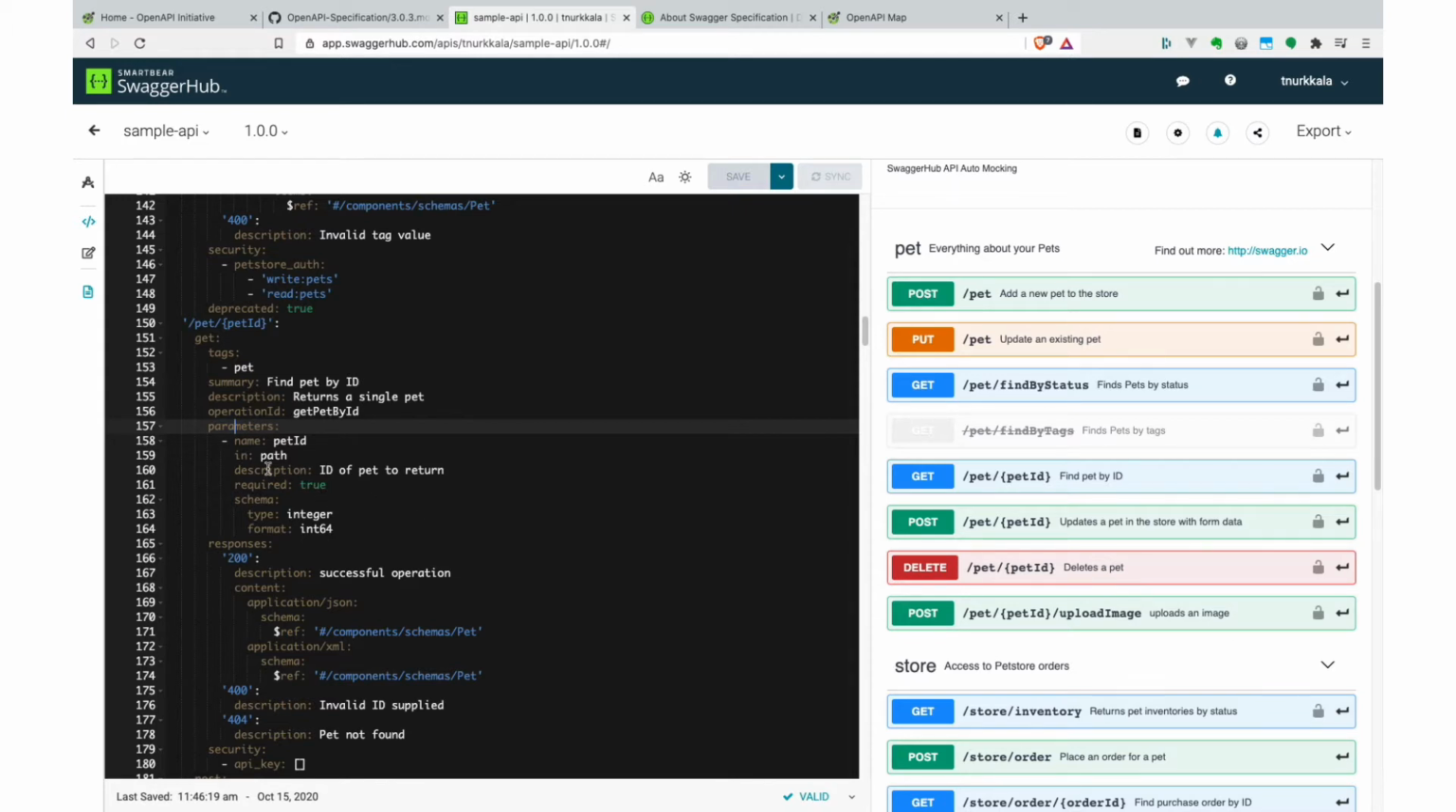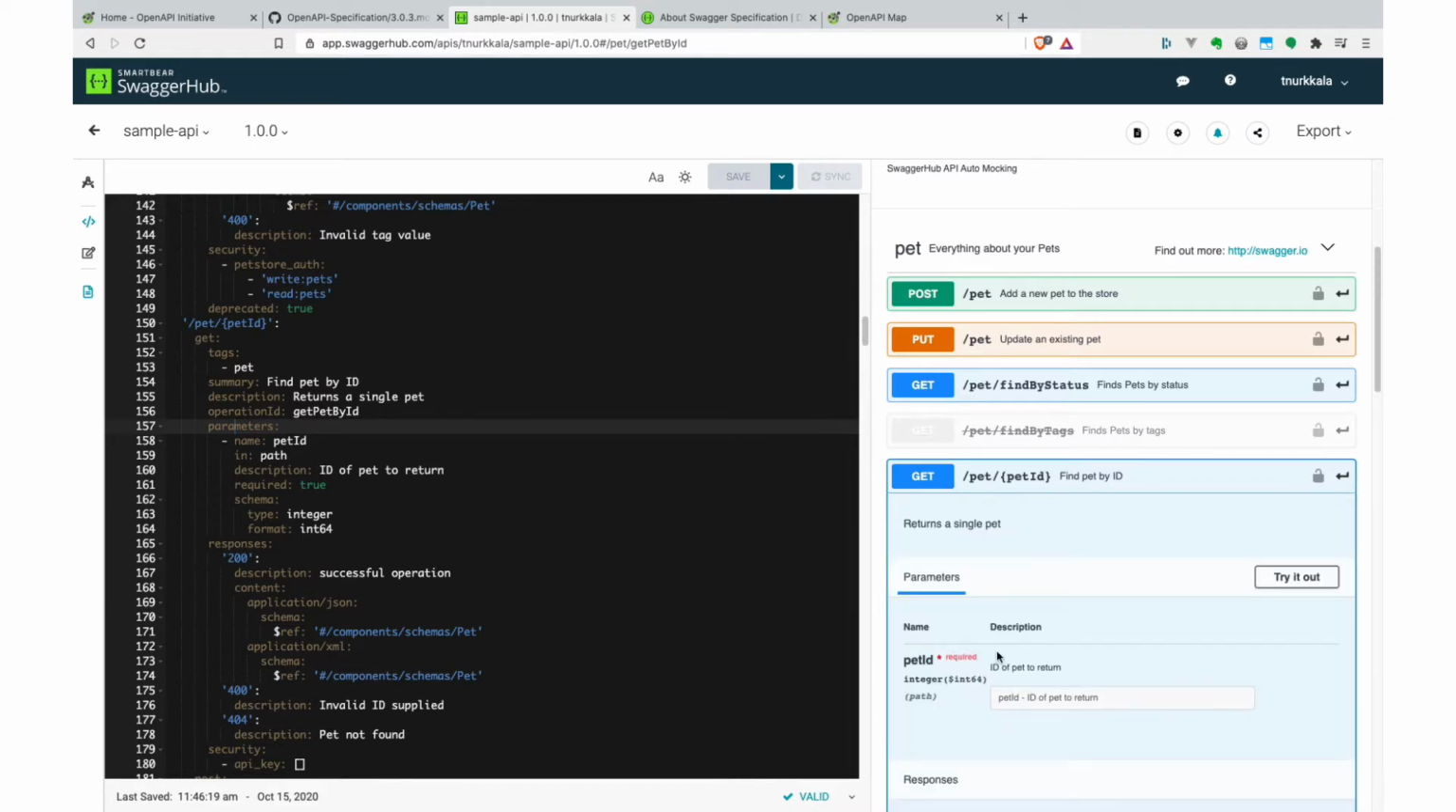We can give a description here, ID of the pet to return. Well, that's going to be used to generate the documentation. So ID of the pet to return shows up right here. We can say, is this optional or required? Well, in this particular case, this is an endpoint designed specifically to give back data on a specific pet. So we do have to make this required.